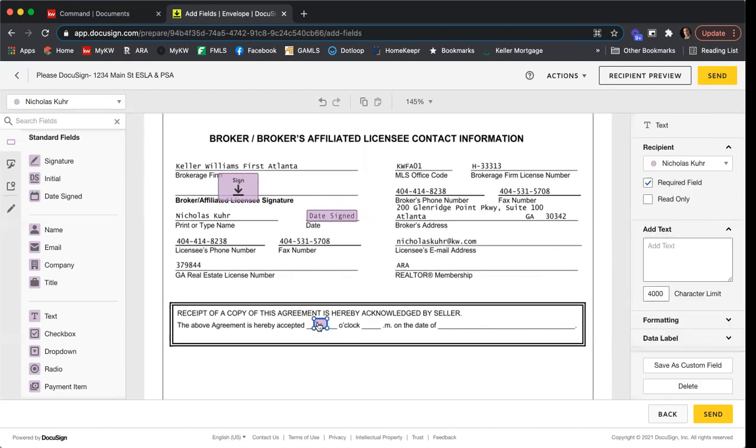And you'll notice that when I click on one of these text boxes or any one of the standard fields, this menu will appear on the right-hand side. This text box will default to required field. And what that means is that this is going to be required for me to fill in when I sign it. The system will not let me complete my signature unless I fill in some information here. So by adding these text fields here, I can, when I sign it, add in the correct information to make this document binding.